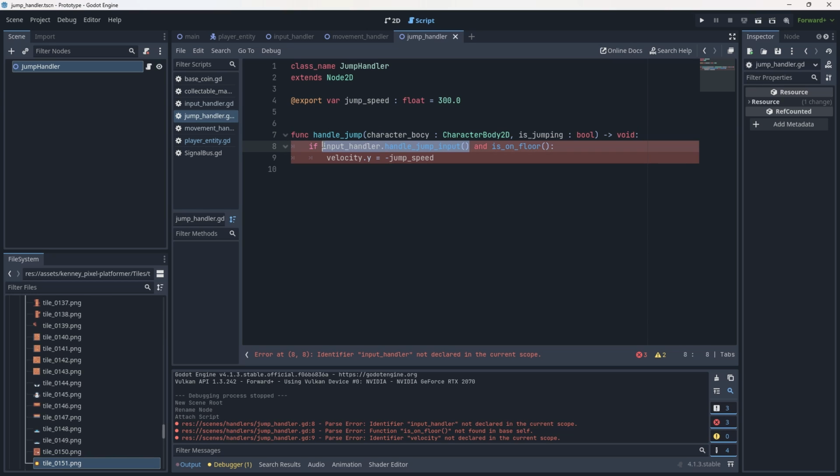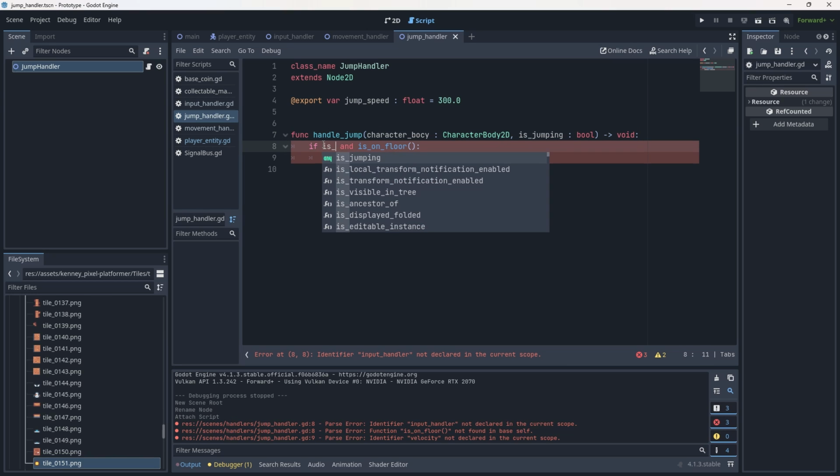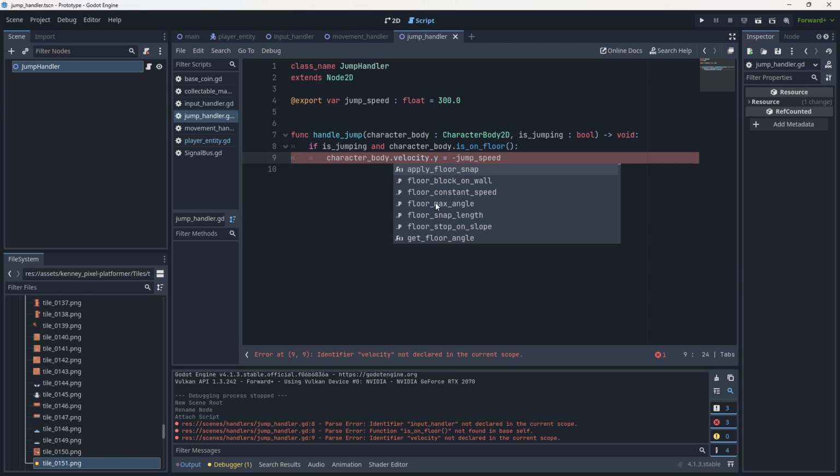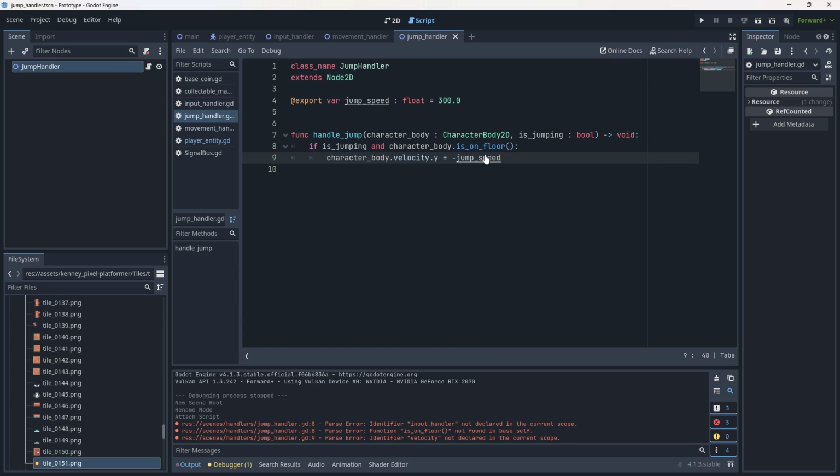And now I can change this. Now I can go if is_jumping and character_body.is_on_floor. Now I misspelled body, so I'm going to change that and make sure that looks fine. Now we're going to need to do the jump speed and the velocity. Well, to do that, we just need to, once again, grab the character_body.velocity.y, and then the jump speed, which we've also set up here. I can hit Control S and save.